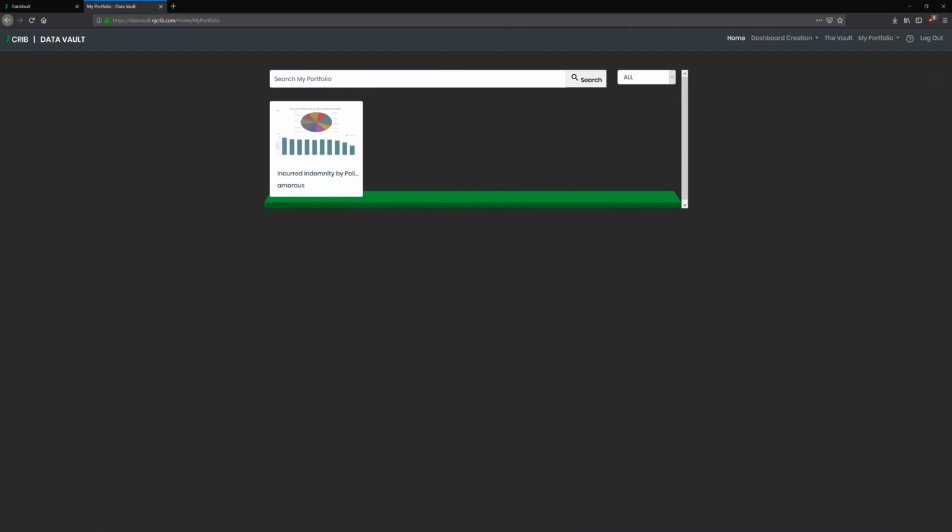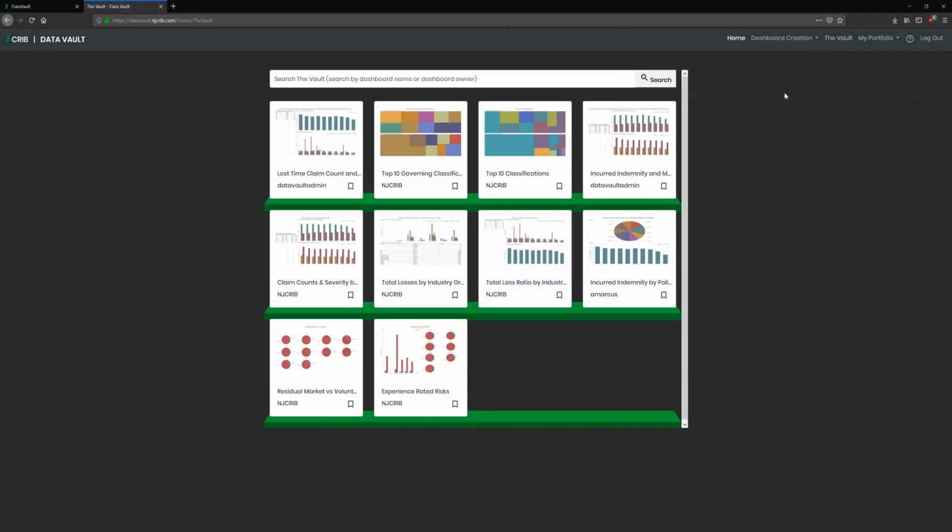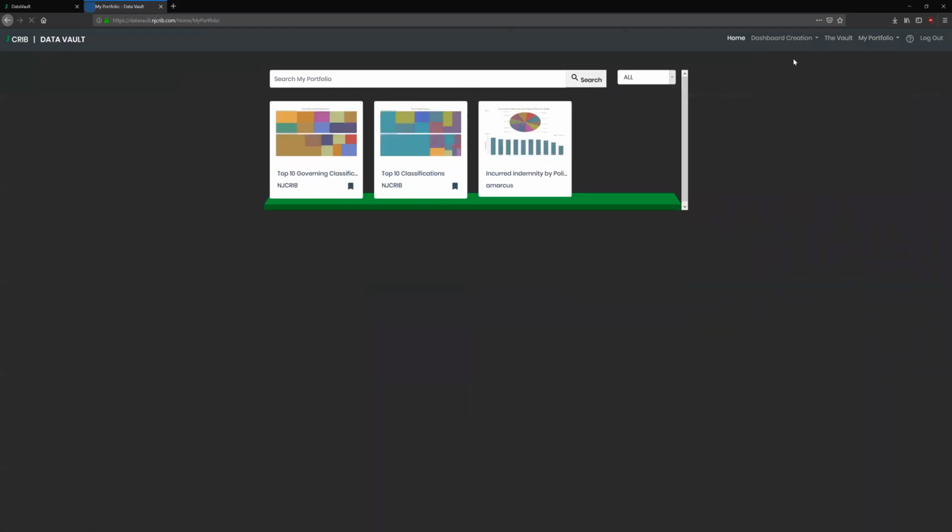After I've shared a dashboard with other users in my company, they would go to the vault to see it. For instance here, I can see that there have been multiple dashboards shared with my user. And since I've shared my dashboard, I see it here as well. In order to quickly access these dashboards that other users have shared with me, all I have to do is bookmark them by clicking the bookmark. At this point in time, those dashboards will show up in my portfolio.